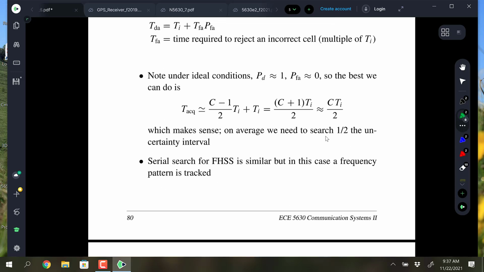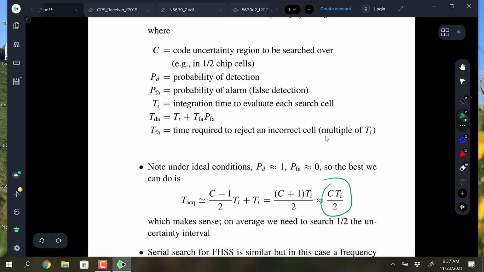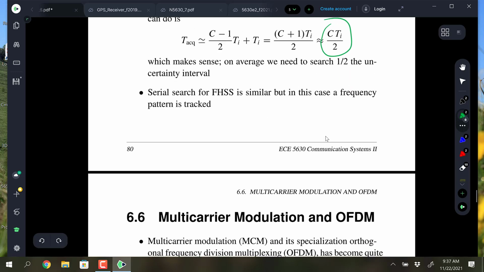So if you drop things away, say the probability of detection is 1, there's no chance of having a false alarm, then it's essentially half the code search interval, where you're stepping with T_I seconds across some uncertainty region in the code. Frequency hop is the same.